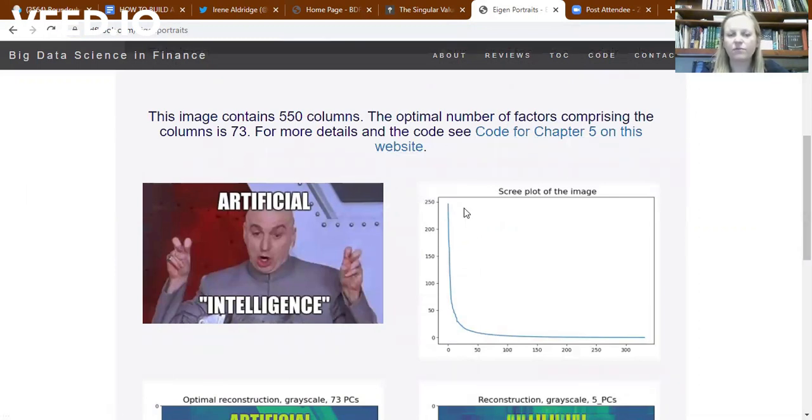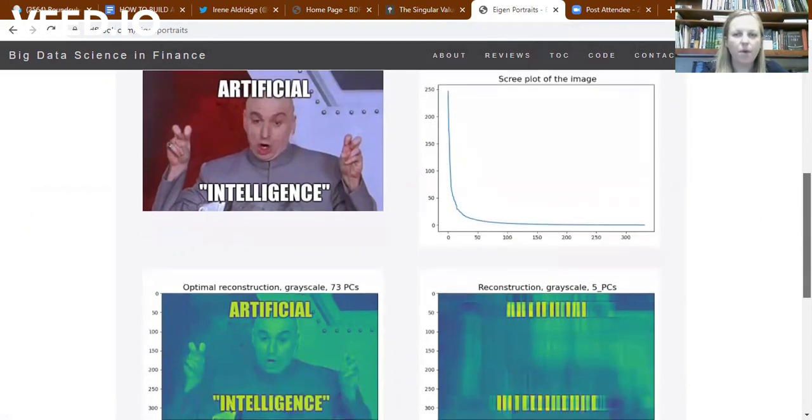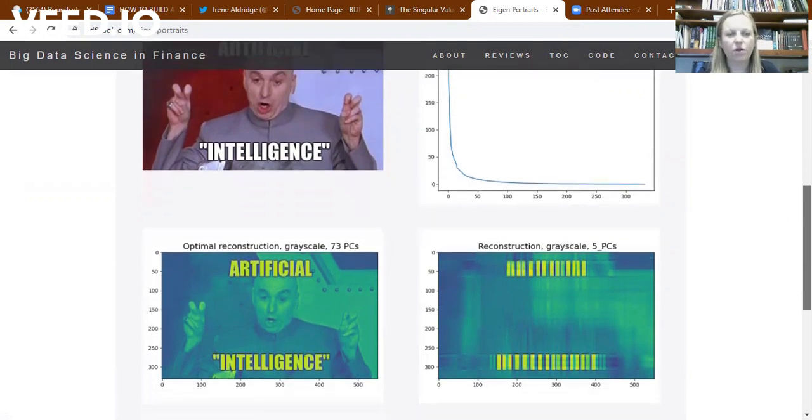After we decompose it, we get what's called a scree plot of singular values. Again, it's all described in detail in chapter 5 in our book. But this is the summary of the different components that comprise this image, and what these components ultimately represent are linear combinations of our columns.